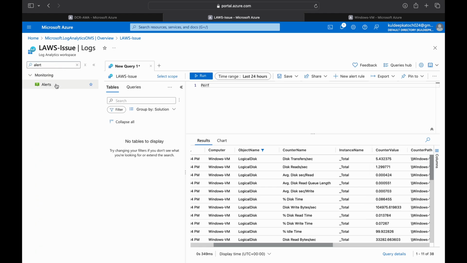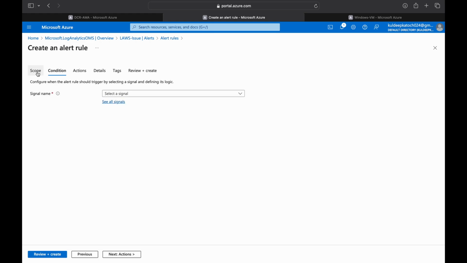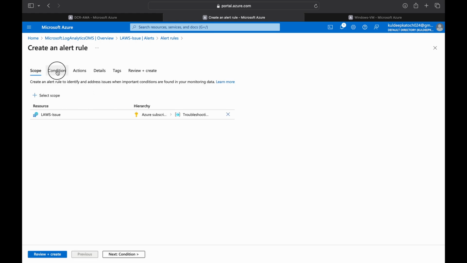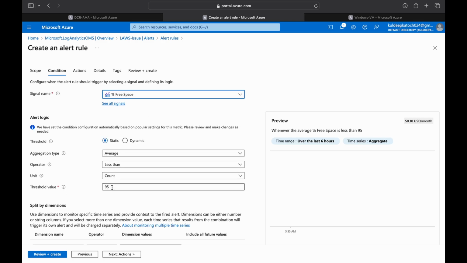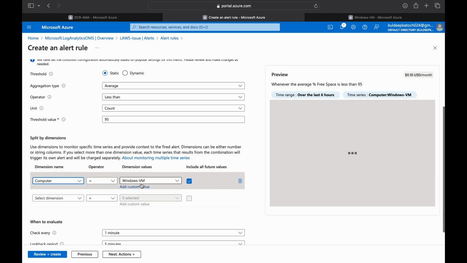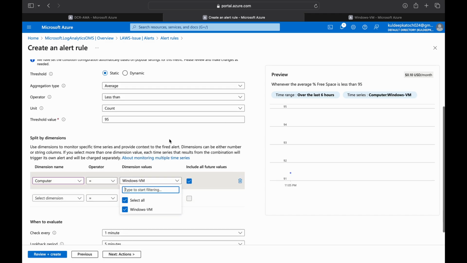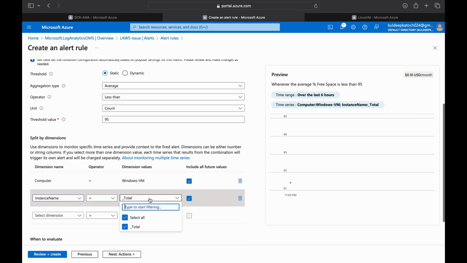So let's go to alert. Let's go to alert rules. Create. So the scope is already selected, the workspace, and let's go to the condition and choose the one which we need for the disk space monitoring. Let's choose this one, less than count 10. In the computer we can see the Windows VM selected. Let's choose the instance name, and there is just a value of total we can see. There is no individual disk we can see, so let's go back and check why this is happening.